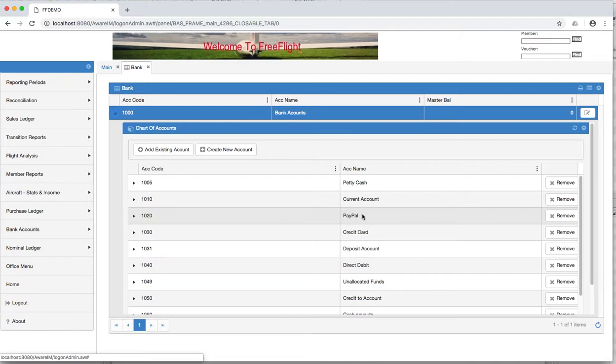There are facilities within Free Flight to allow you to move money between the accounts, and we'll come on to that in a different tutorial. Again, credit cards, there is often a delay between money being paid in by credit card and it appearing on your current account. So you can again have credit card payments go to the credit card bank account and then use the facility to move money around from the credit card account to the current account if you so wish. Other clubs might just want to put it straight into the current account and deal with it as part of your bank reconciliation process.